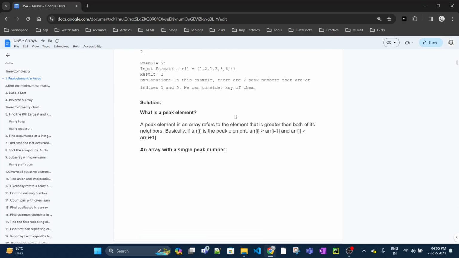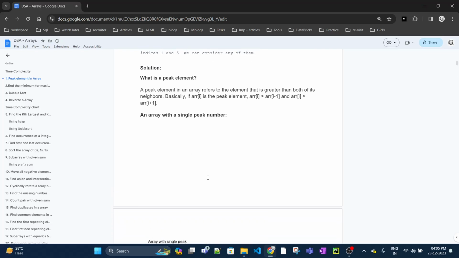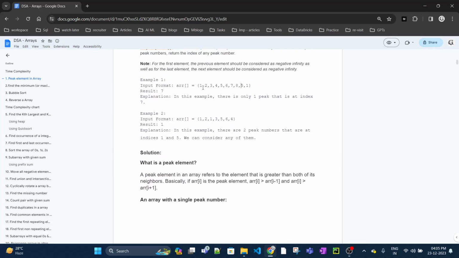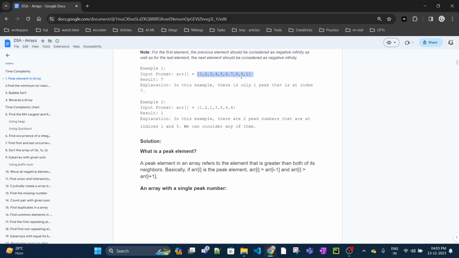So how do you find? This is not a sorted array. So the simple brute force approach is you are going to traverse the entire array, and for each value of I you will compare its left and right value and check whether it is a peak or not. So this will take a time complexity of O of n.